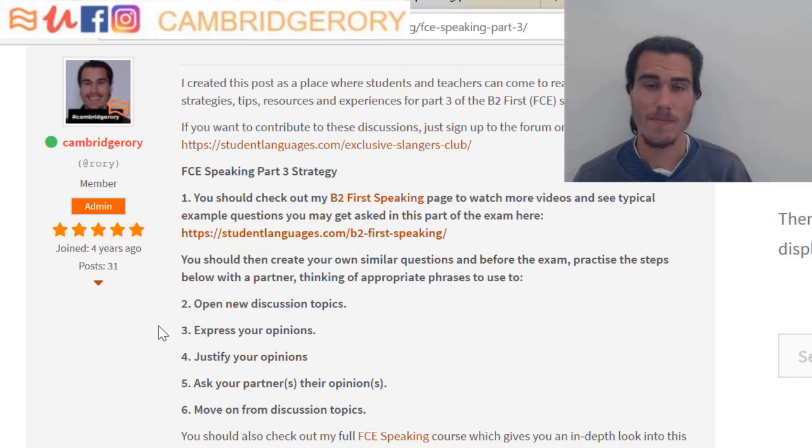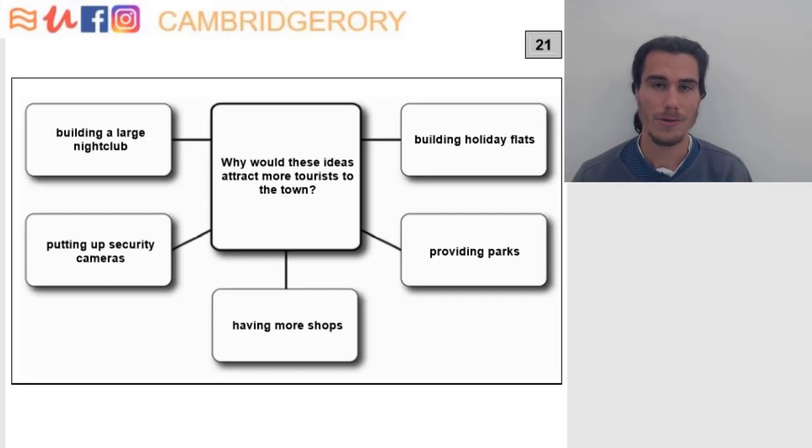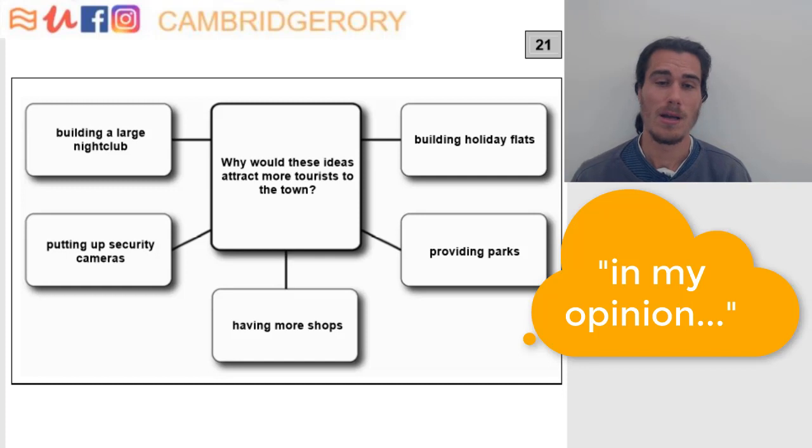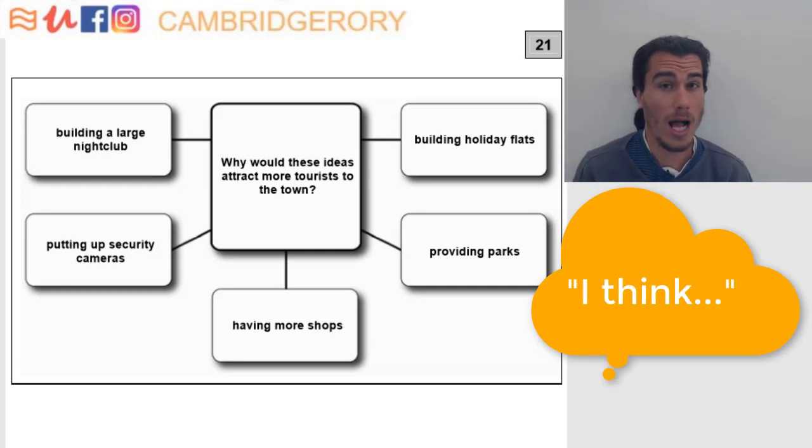Step number 3. Think of some phrases to use to express your opinions. So here's an example. In my opinion, building a large nightclub would attract more tourists to the town. In my opinion, or I think.